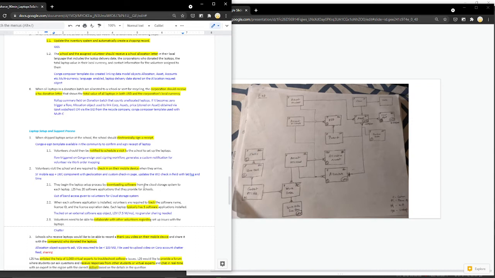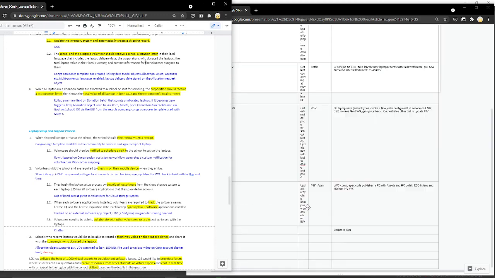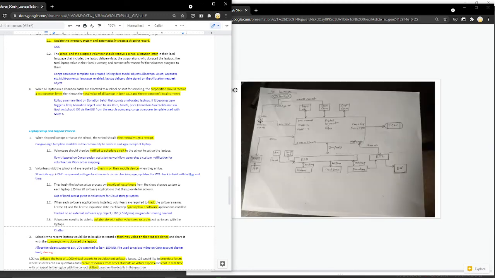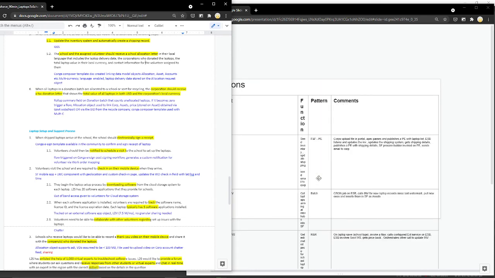The volunteers begin to download the software. This is assumed to be out of band, and we will have the connection between the mobile and the cloud storage directly. If extra security is needed, we will recommend using VPN.